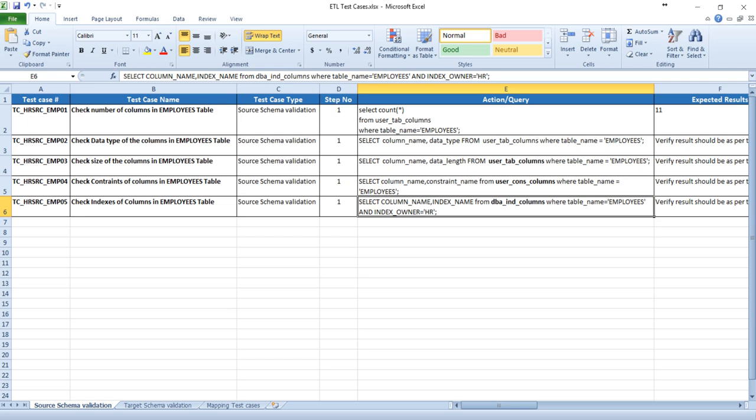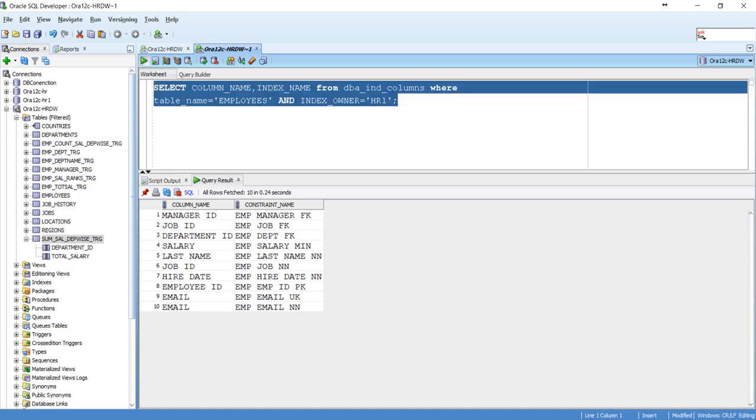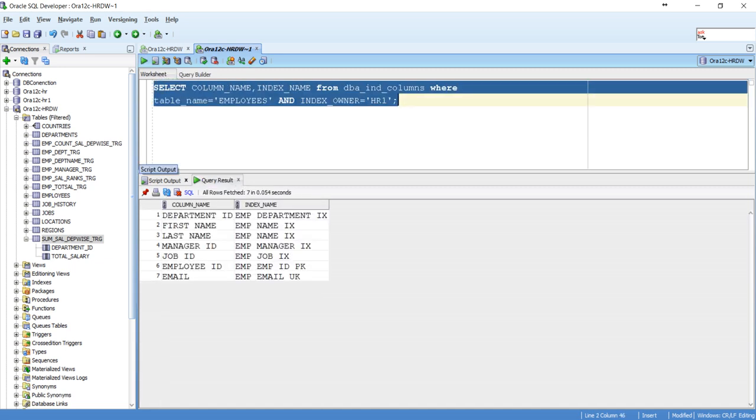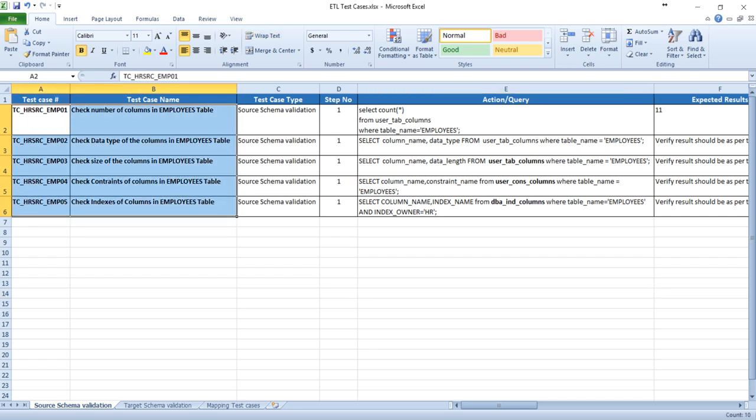Now it will give you the column name and the index name. See, IX means index. So this index is created on this column. Almost every column has an index created, and this we need to verify with the data model. So for every source table, we need to validate these 5 things, and the queries are exactly the same. Only thing is you need to change the table names. In the source schema I have 5 to 6 tables, so for all the rest of the tables, you need to write these queries.